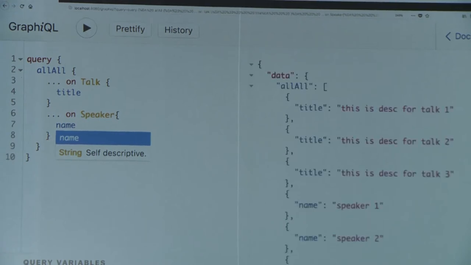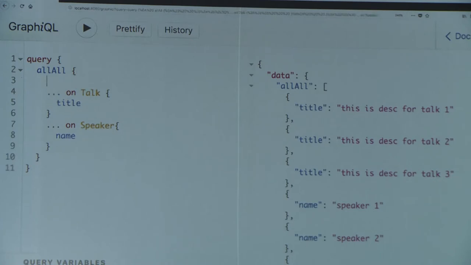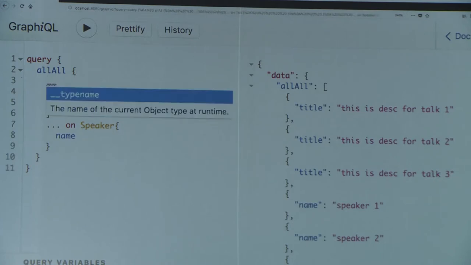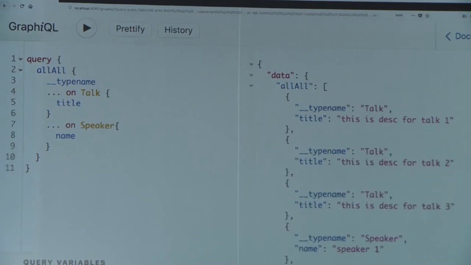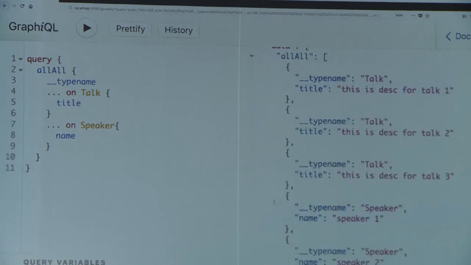And this works. The trick here is that the only thing I can ask as a general one is a type name, which I can then use in the front end to know, okay, here is the type, so I'm dealing with these fields. Okay, this is the speaker, so I deal with these fields. But again, creating the union is very easy, so if you have a business case, you can very easily implement it.